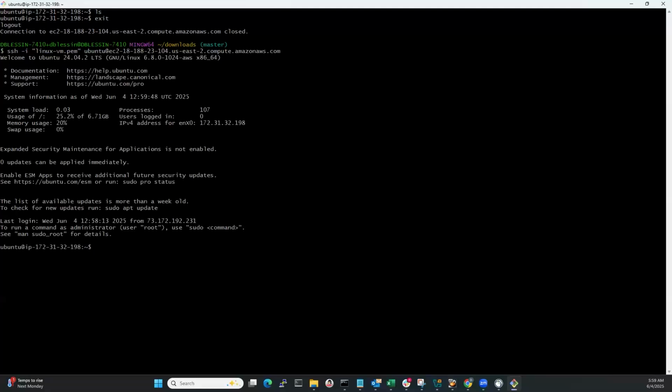How can you identify whether you are in the Ubuntu operating system or not? Using the prompt. Or type the command whoami. This will give you ubuntu, which means you are in the Ubuntu operating system. Yeah, this is the setup.